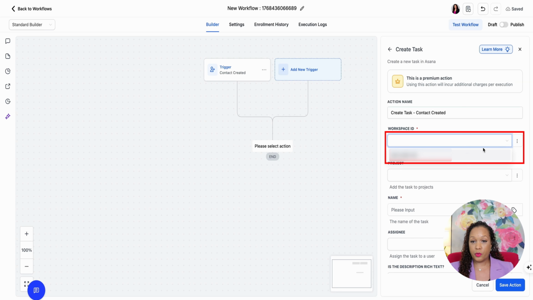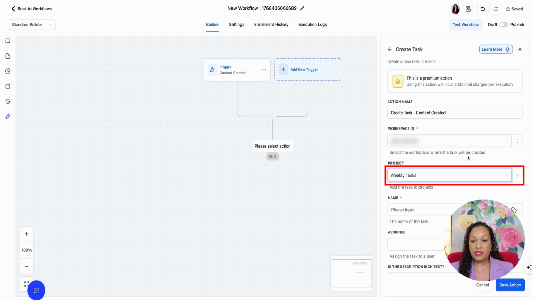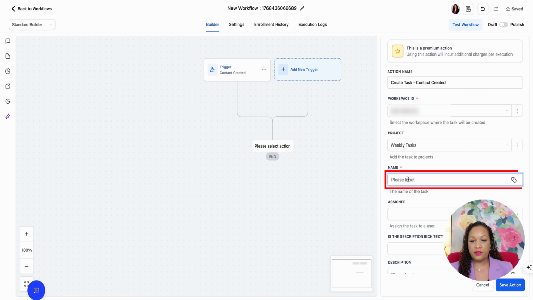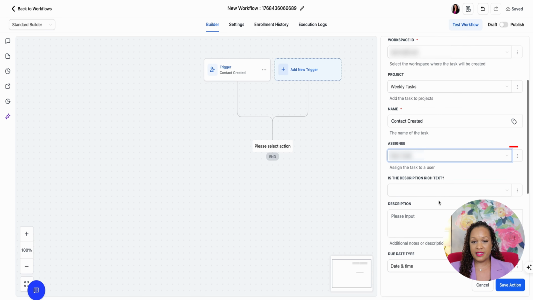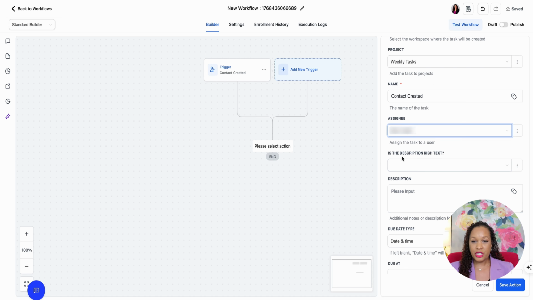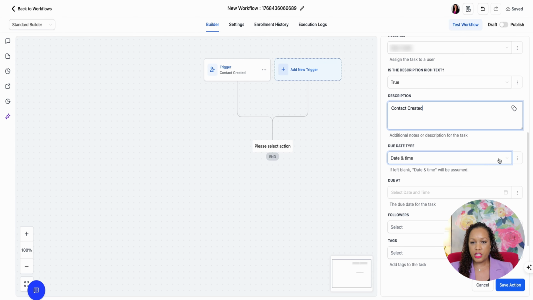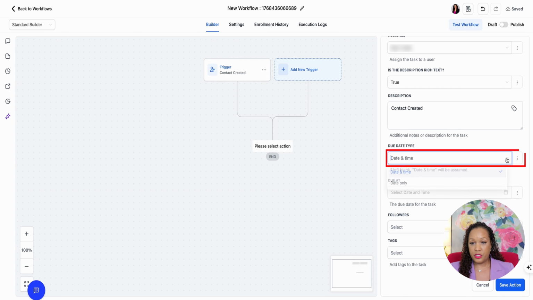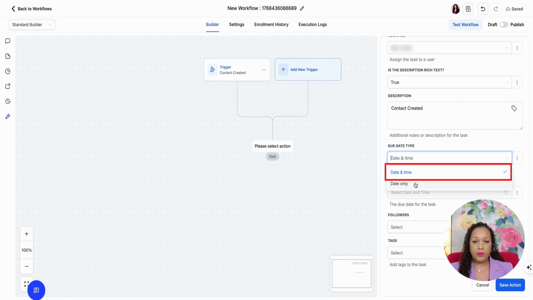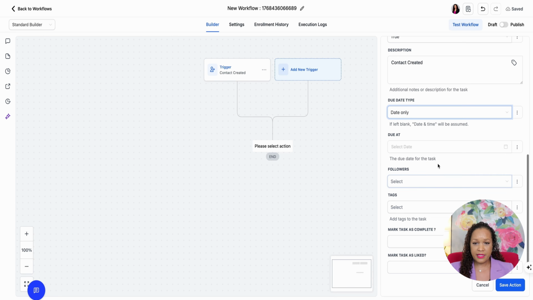Then you'll select your workspace ID from Asana as well as the project from Asana. You can also name the task and you can select an assignee. Additionally is the description rich text. You can say that it's true or false. And if you need to add a description, go ahead and add a description. While leveraging this automation for project management, you can select a due date, including a date and time or a date only. Let's select date only.